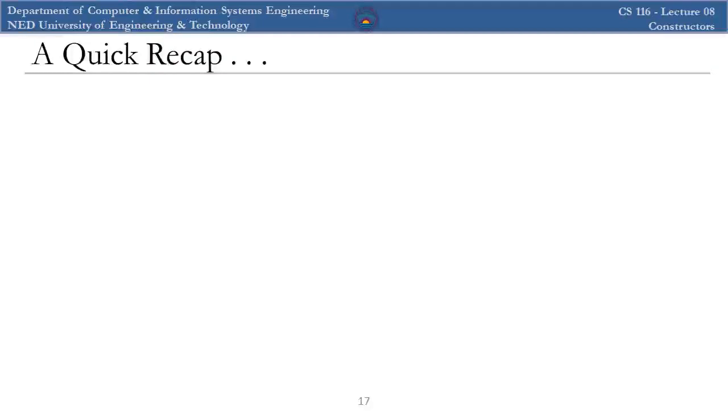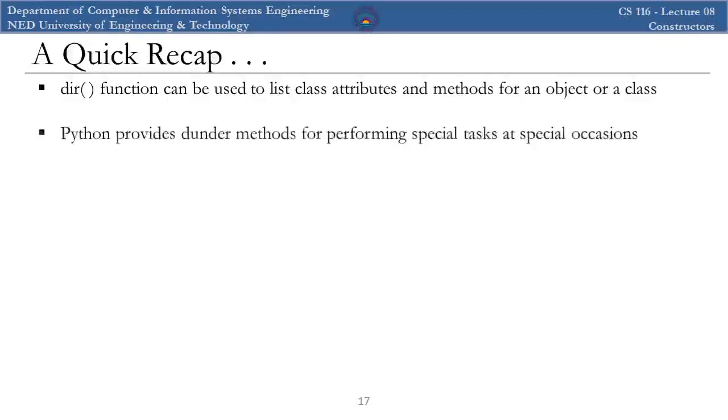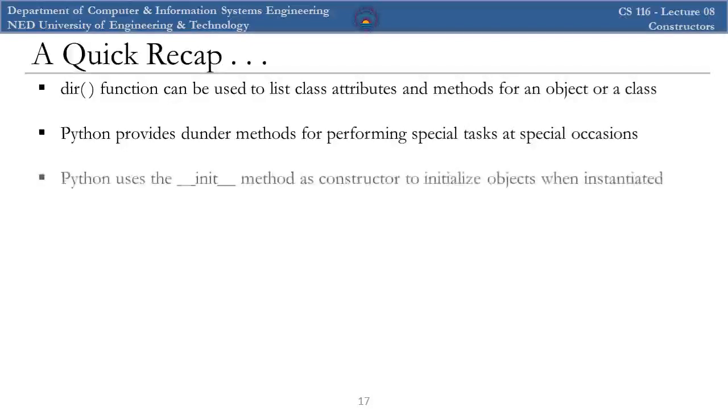Okay, that's all for today. This is what we did. We saw how the dir function can be used to list attributes and variables of a class. When you define a small number of attributes, it's easy to remember them. But for large classes where you define a number of attributes and methods, this function dir comes really handy. Then we talked about dunder methods, what they are, when they are called, and why they are called magic methods. And then we discussed two magic methods.